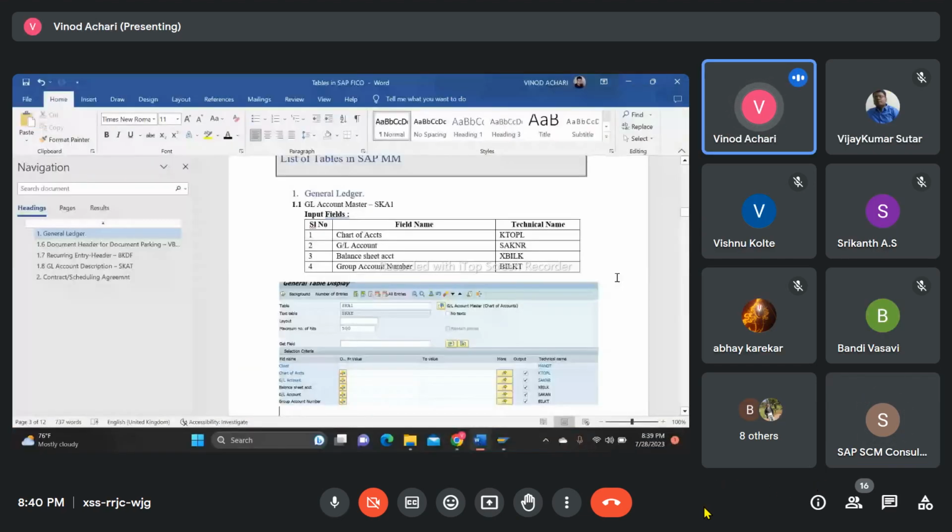Table is SKA1. Input fields are chart of accounts, GL account, balance sheet account, and group account number. Technical names are KTOPL, SAKNR. Those are mentioned here. I attached a screenshot as well for that. And output fields are mentioned here: chart of accounts, GL account, balance sheet account, created by, account group. I will attach a screenshot of the output fields as well. So these are correct, sir, whatever I did. Yeah, proceed.